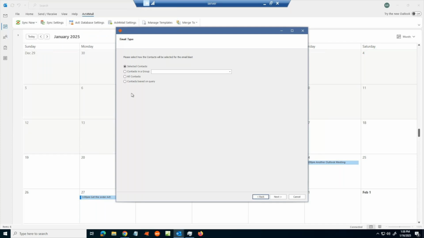Then it's going to open up the wizard for our merge wizard. We have four options to email to. Okay, so let's just go over all four. We have selected contacts. Now, what does that mean exactly? You're going to be allowed to select the contacts you want to send this to. So we have that checked.